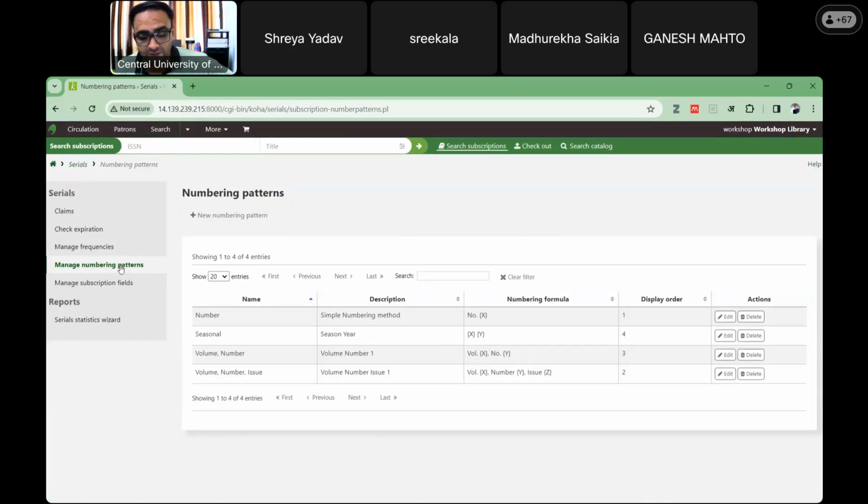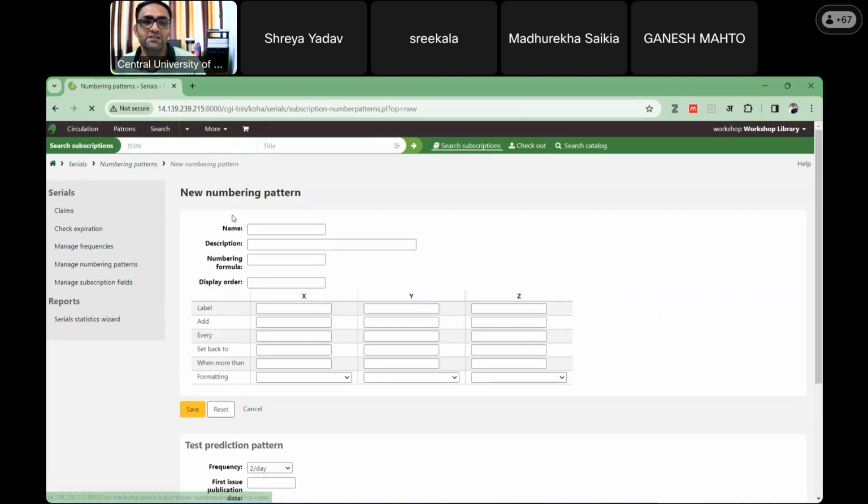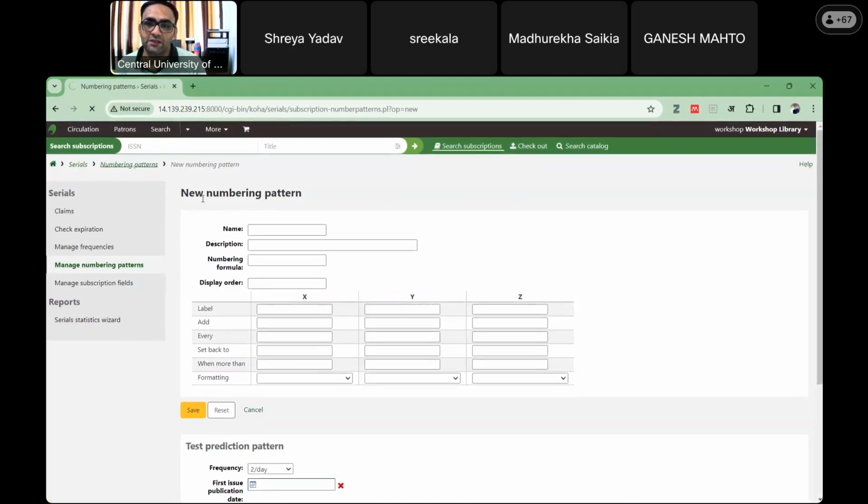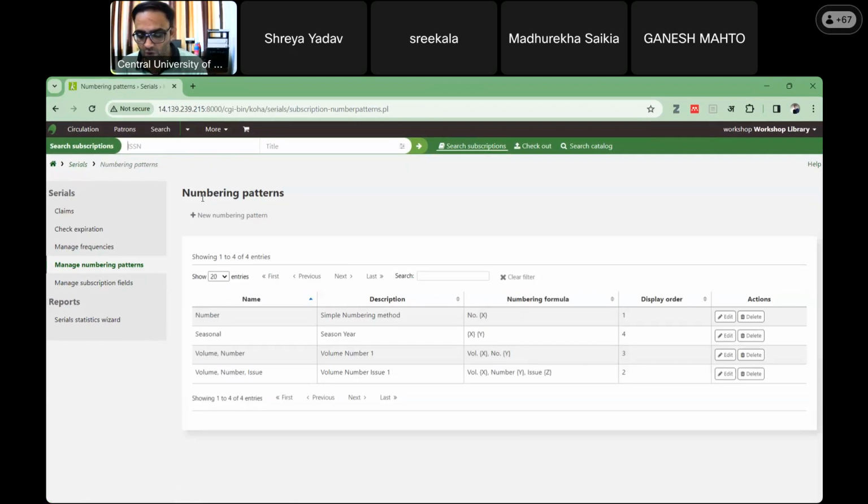So this page, if you have upgraded from an old version, then you can add a numbering pattern. To add a number pattern, click on the new number pattern. If you want to add one, otherwise some number patterns are already given in the Koha database. Some like number, seasonal, volume number, issue number. These are the name, these are the descriptions, these are the formula, and this is the order.